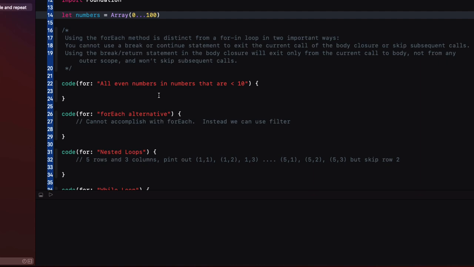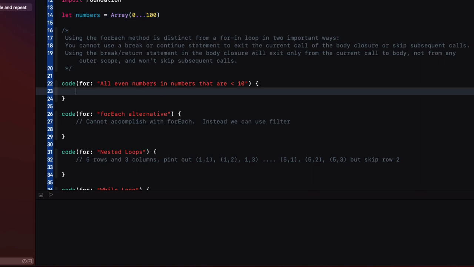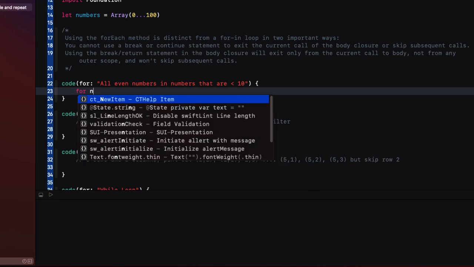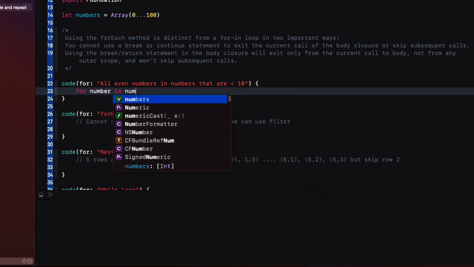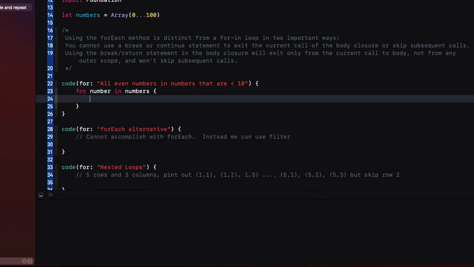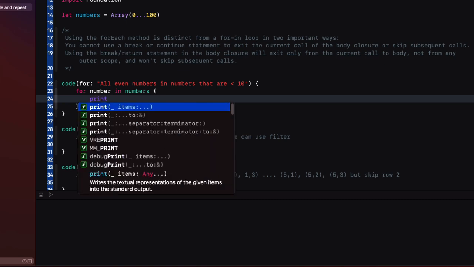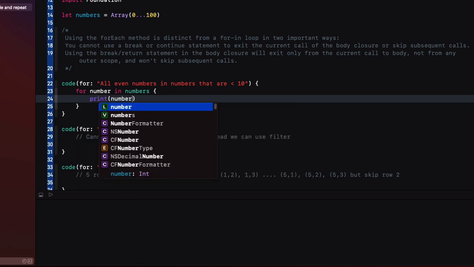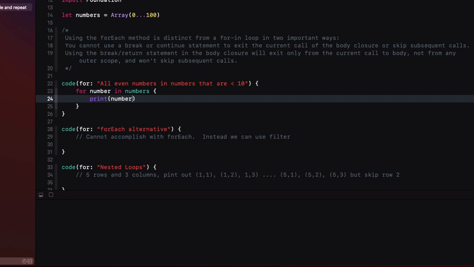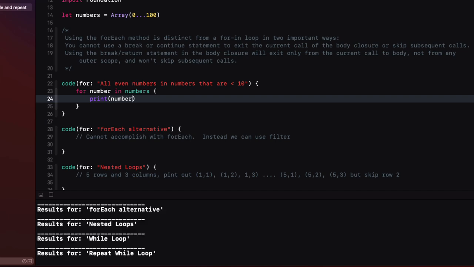So let me show you how this is applied. Let's take a look at this example. What we want to do is print out only even numbers in our array of numbers that are less than 10. And there are a variety of ways to do this. Let's create a loop that prints out all of our numbers from 1 to 100. This will print them all.